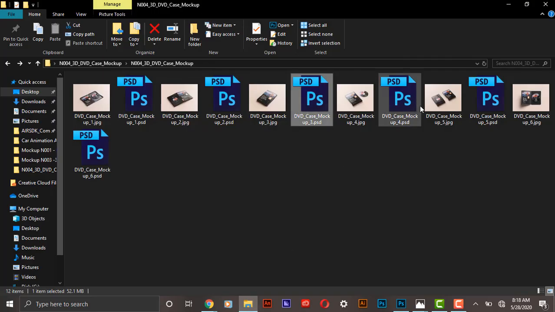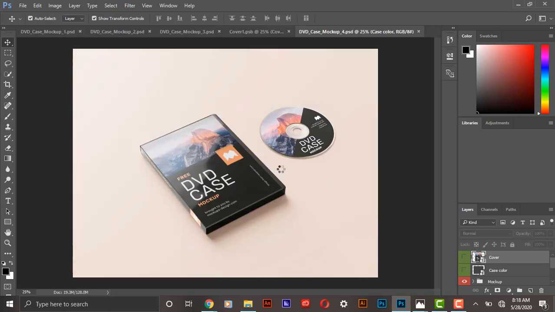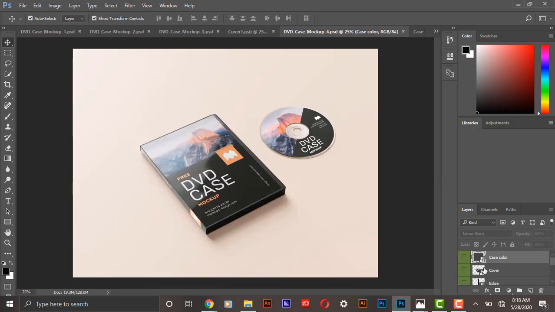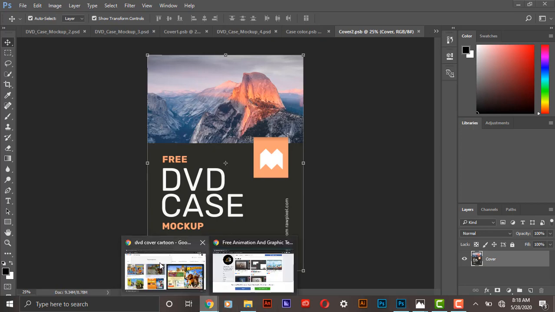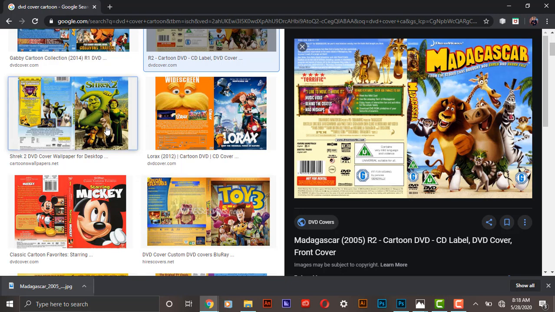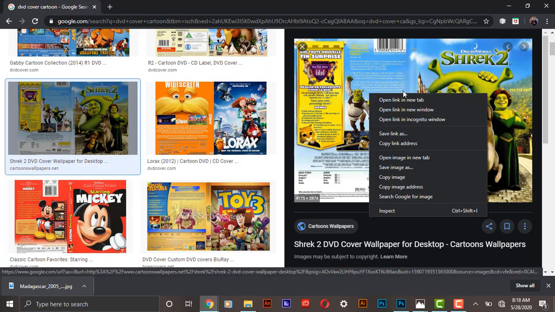And the fourth one. Here also the same thing. So I'll show you. This is the case. So click on the cover, and I'll use another one.